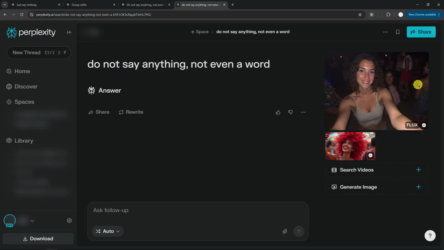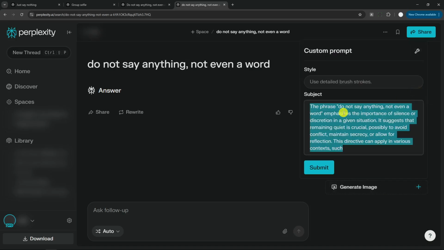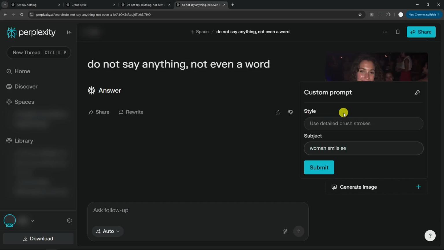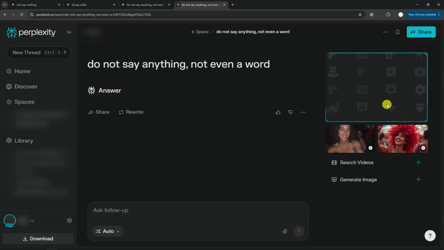So let's go back and let's try again. I want to go with a different setting now. This is going to be a woman smile selfie holding paper that says not real, and then for the style it's going to be img 1234.cr2. Oh yeah, I forgot to mention that you can use cr2, you can use jpeg, you can use heic. These are just some popular image formats that are usually used by amateur devices like smartphones or digital cameras, so you can use these formats. Now, when you're done with the prompting and style, click submit again, and hopefully I can get a more amateur-looking photo this time.